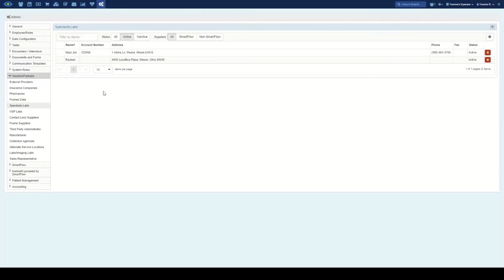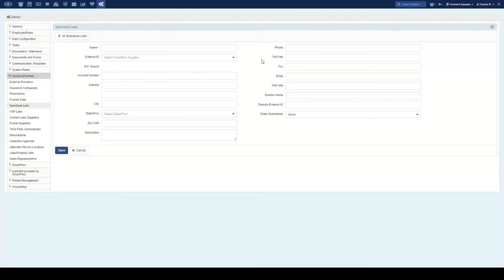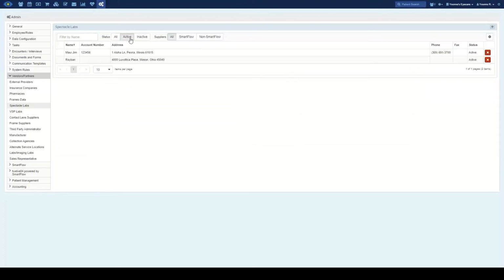Spectacle labs. Any lab you order glasses from should be entered into this section. Click the plus button at the top to add in your lab and any other details necessary. You can sort by active, inactive, or all, and you could sort by all SmartFlow or non-SmartFlow labs.